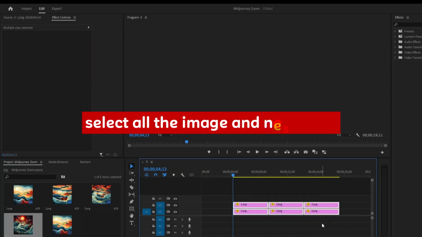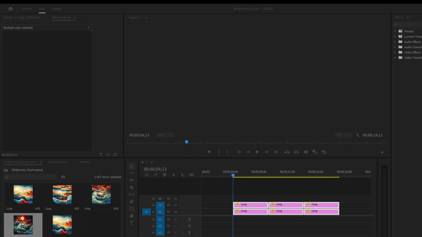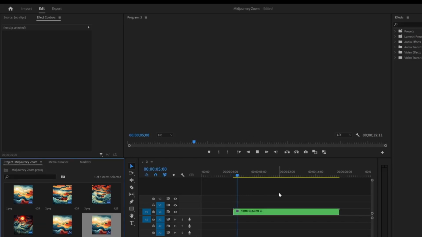Now, select all the images once you've applied all the proper effect settings to each of them, and we're going to nest them all together. Now, we're going to show you the final product, but once you've nested it all together with the proper settings for each of those images, congratulations, you have now created an infinite zoom effect using AI-generated images from Midjourney.